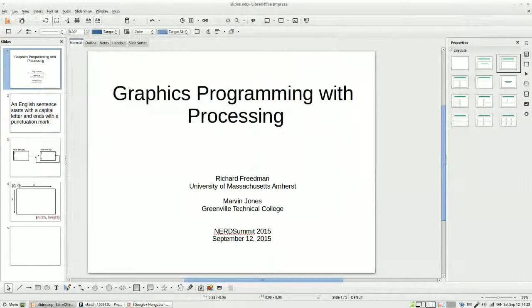So hello, everyone. Thank you for coming out today. Today we're going to talk about graphics programming with Processing. As everyone was installing the software, as we said earlier, Processing is a programming language designed to specialize in graphics processing, in the sense that you can create graphical displays and see pictures much more easily than in the other programming languages that you might encounter. And so I think with that, we are ready to get started.